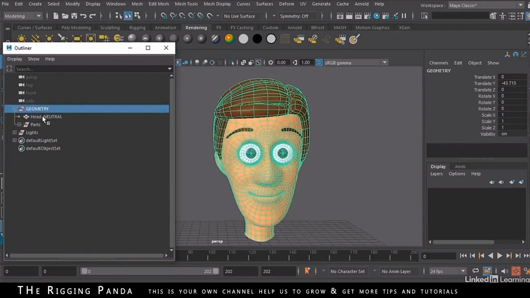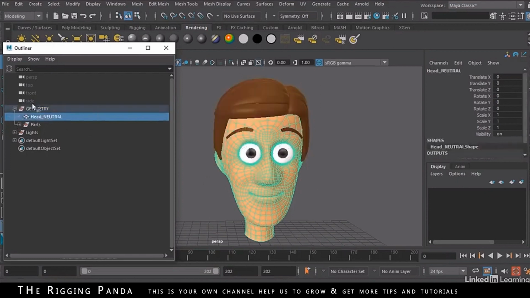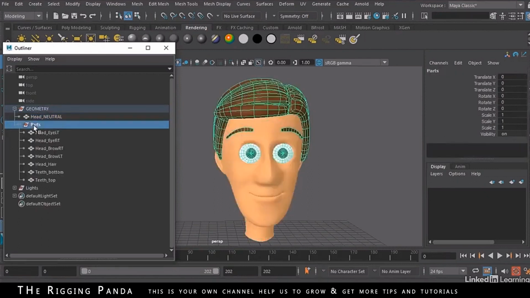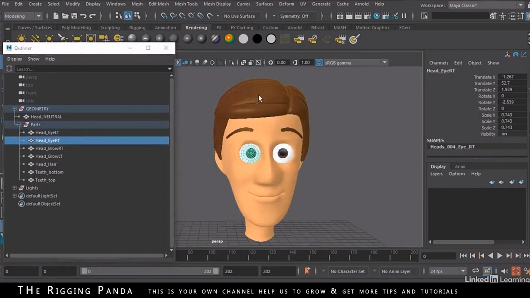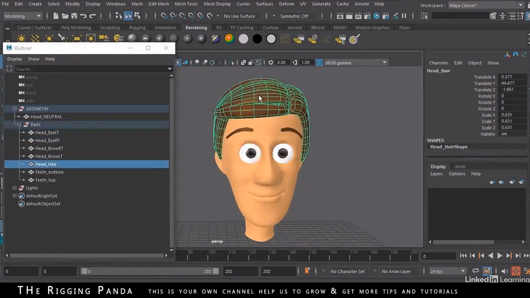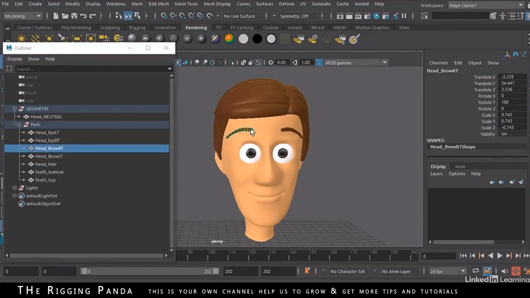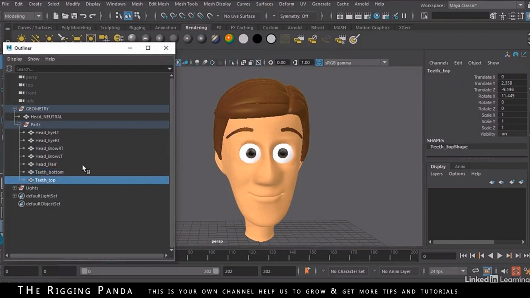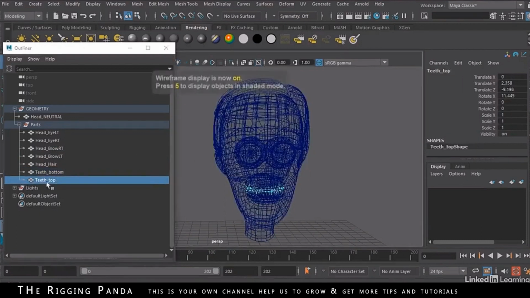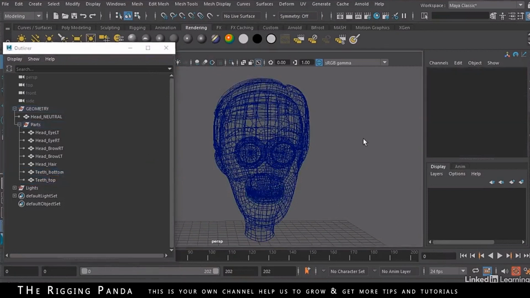So if I select my head here, you'll see it's under this geometry group. So in this particular group, I have all the geometry in the scene. So I have my head under that main level, and then I have a second group for all the parts of the character. So that means things like the eyes, the hair, which I've modeled separately. I've also modeled the brows separately because this is more of a cartoony character. And then also I have top and bottom teeth, which you can't see, but if I turn this into wireframe mode, you can probably see them.